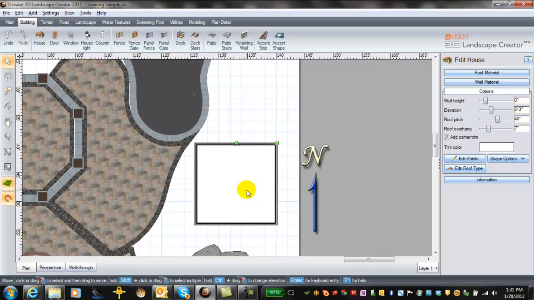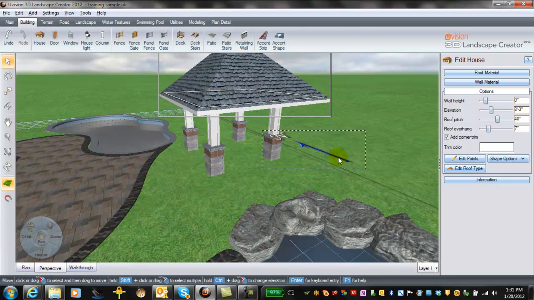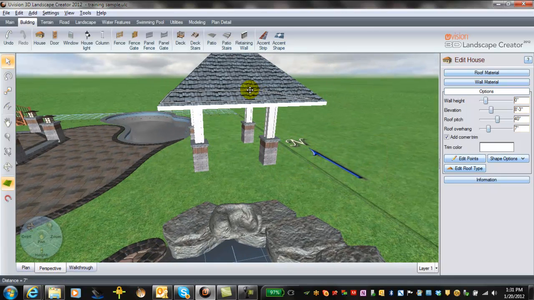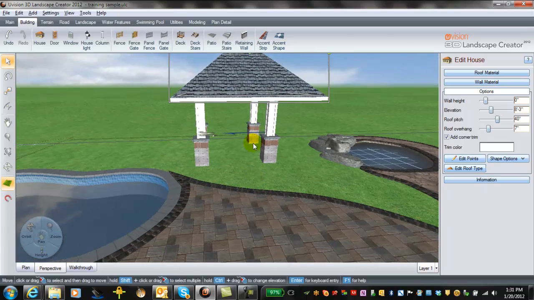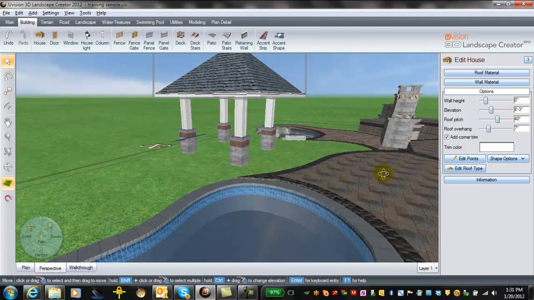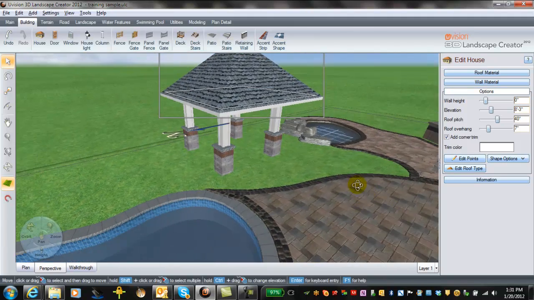Sometimes it's easier to align in here with taking the snap tool off, going back to perspective. Now I can finesse the adjustments for visual. And there we have our roof structure.